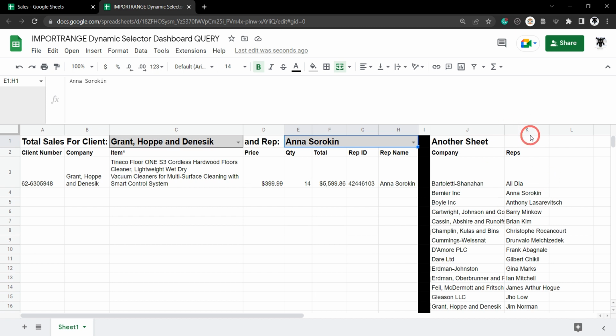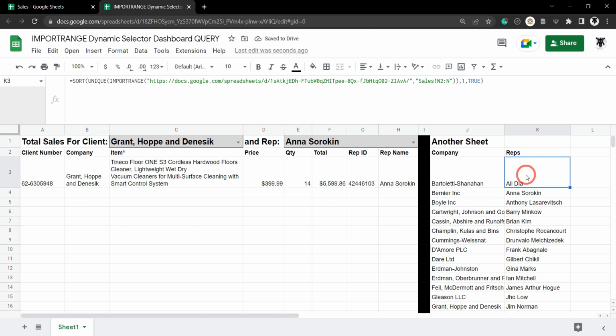So next, we have our reps over here. And what we're going to do is change this formula a little bit. So we're going to use Google Sheets query function on an import range value, where if the rep has a sale in a particular company, then we want them on this list here. So we will need to make a few changes to this formula. So let's just keep our raw import range here and get rid of everything else.